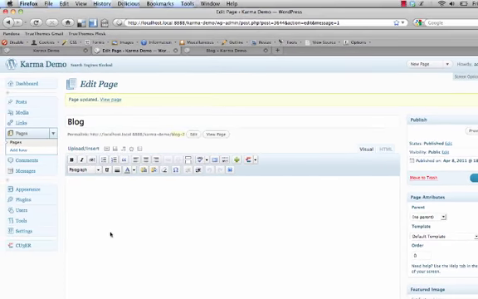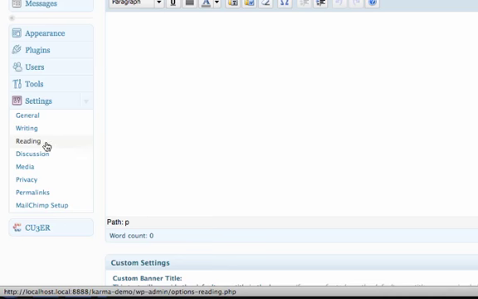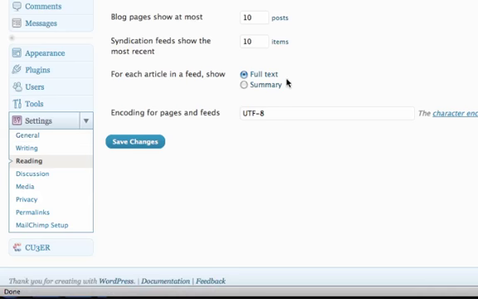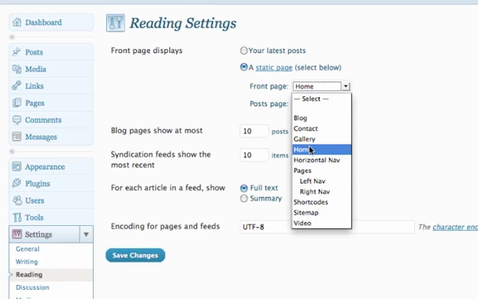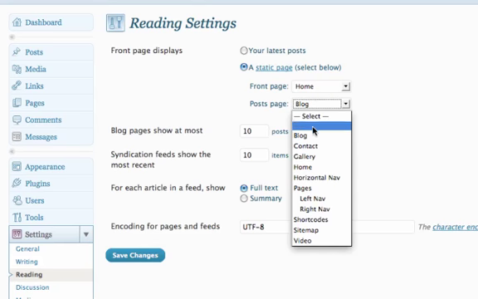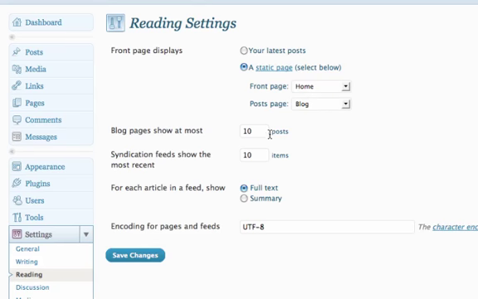and now you just have to tell WordPress which is your blog page. So to do so, you click on settings and reading, and in an earlier video we already chose static page right here, and we chose our home page for the front page, and for the post page we just choose our blog page. Also right here you can specify how many items you want to show on each blog page, so we'll just keep it at 10 and save changes.